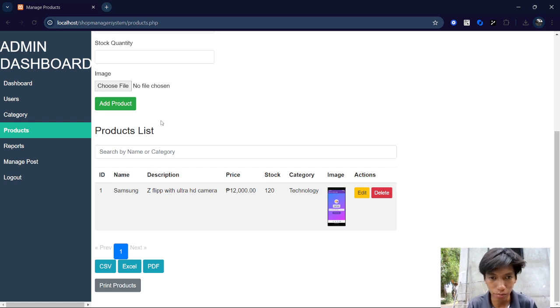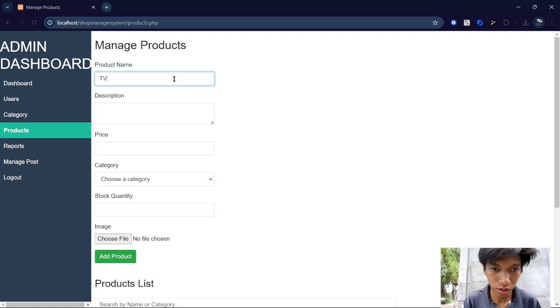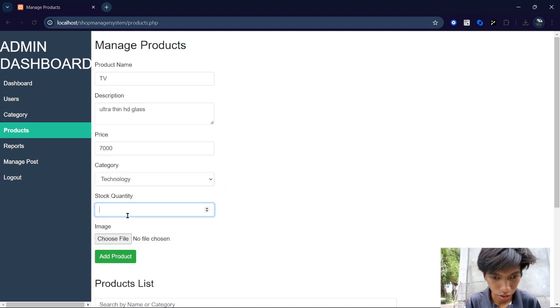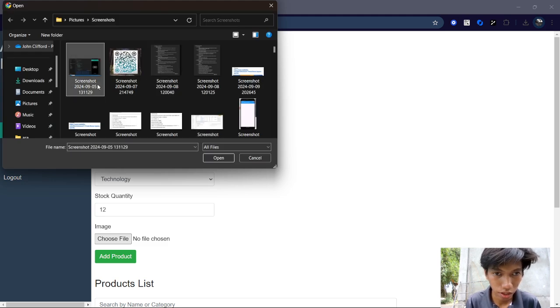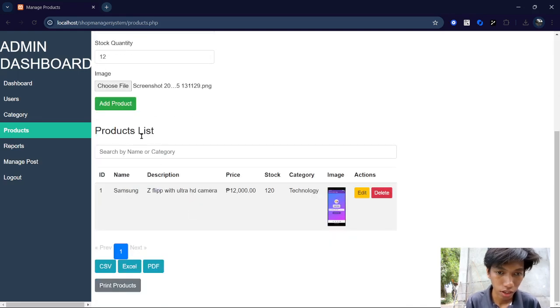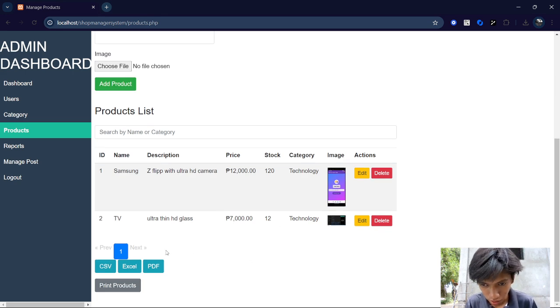We will see this in our product list. So let's add some TV, ultra thin HD glass. Price will be 7,000. This category is appliances or technology again. And stock is 12. Choose file. Let's add some file like this and add product. So as you can see, product added successfully.